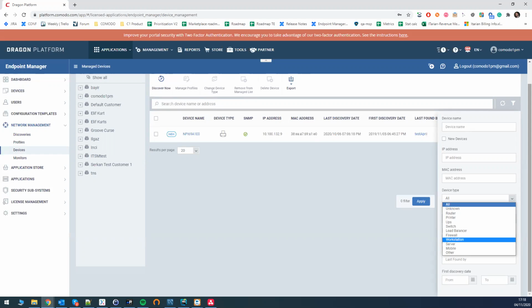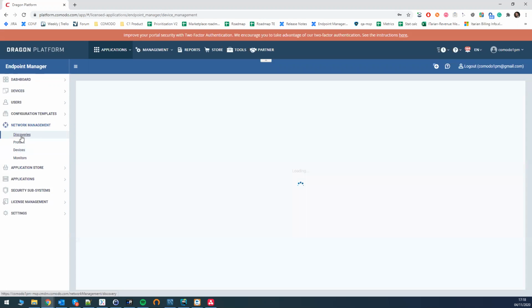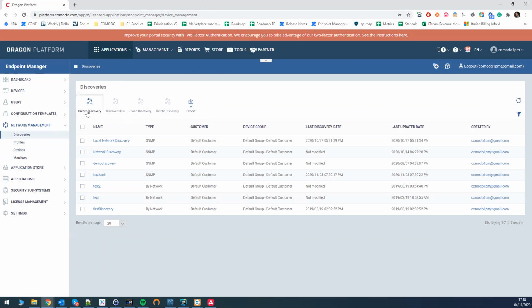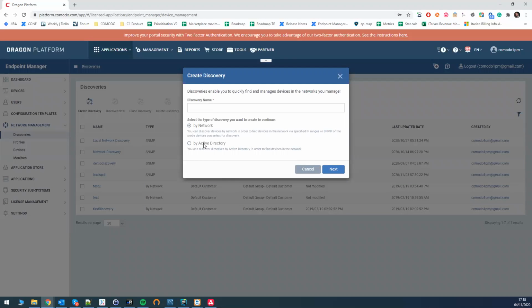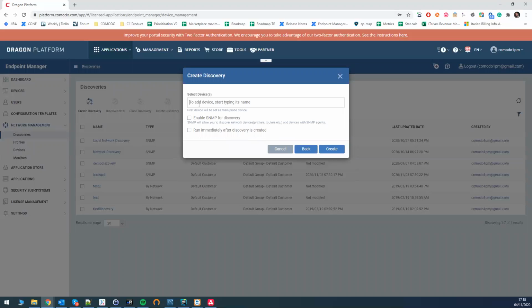Oh yeah, I'm just checking on my console here. And to apply a discovery, you just create a discovery, which we covered last week. There are two options, by network or by Active Directory. You just give a name. You just type a probe device. Since this is a network discovery, a probe device is needed so that it can ping all the devices and collect necessary information from those devices.